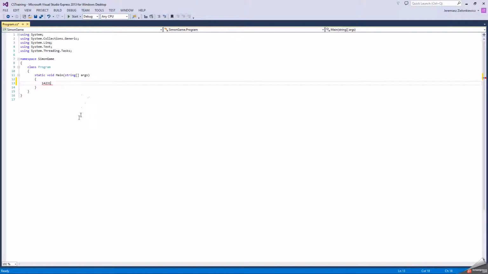Then it will be like 14231. But if you put a space between all the numbers, then we will be able to get each particular number as a separate part and then figure out whether you're correct or not. So let's start with this.